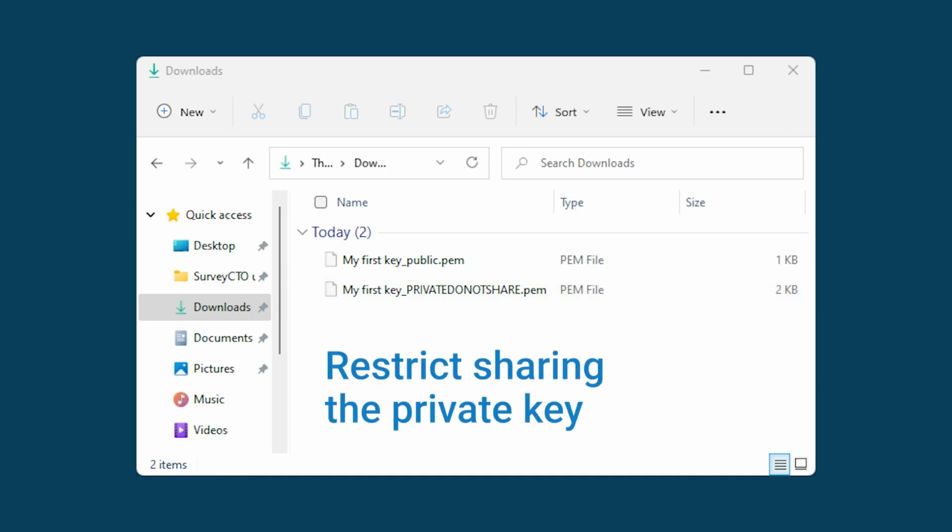Only share the private key file with those who are authorized to read your data, since anyone with a private key will be able to decrypt your data. Also, make sure you do not lose this file, since if you encrypt your data using a public key, the only way to decrypt and read your data is with the private key.